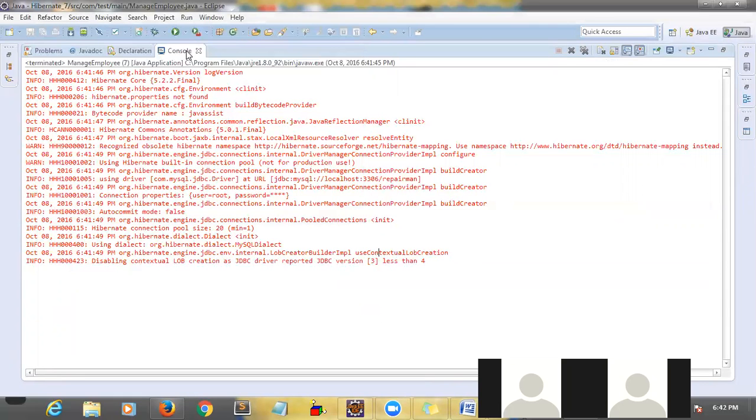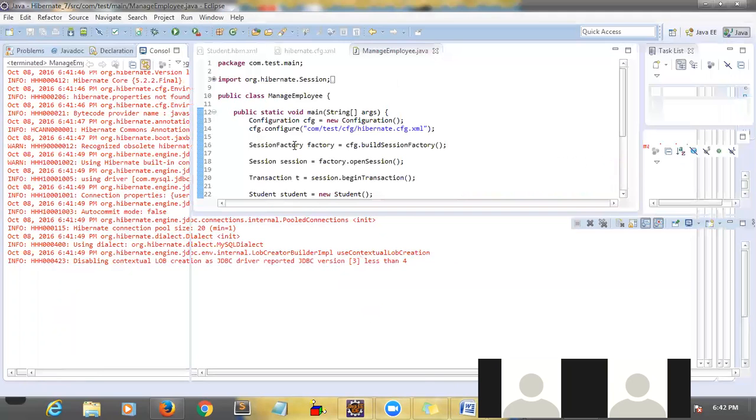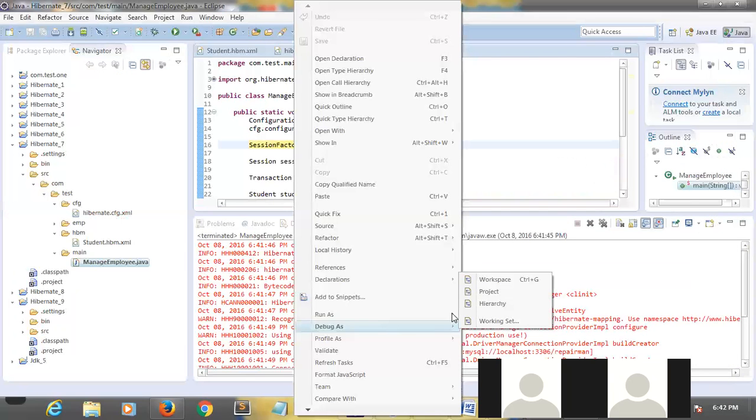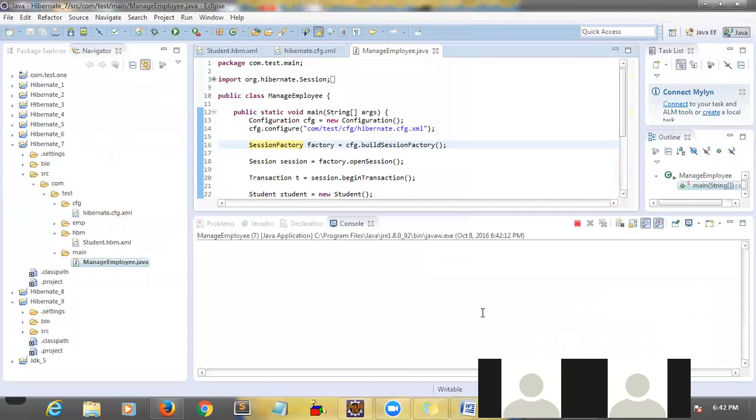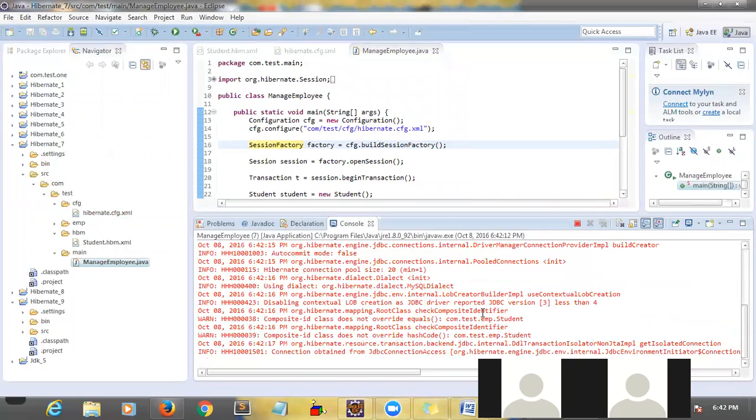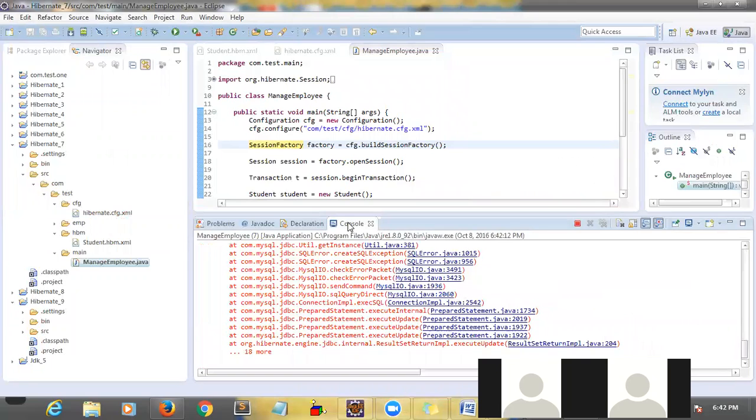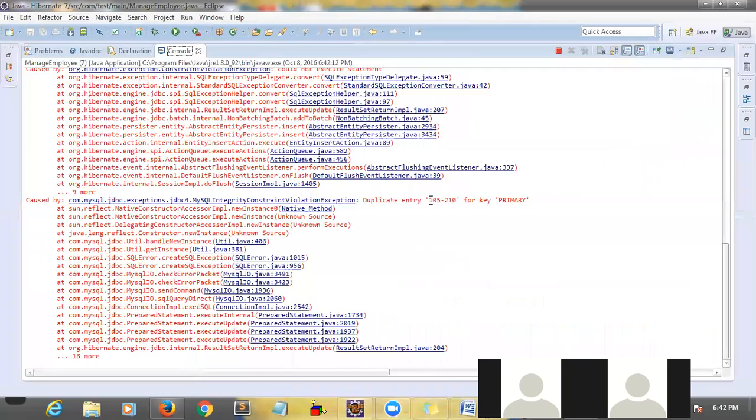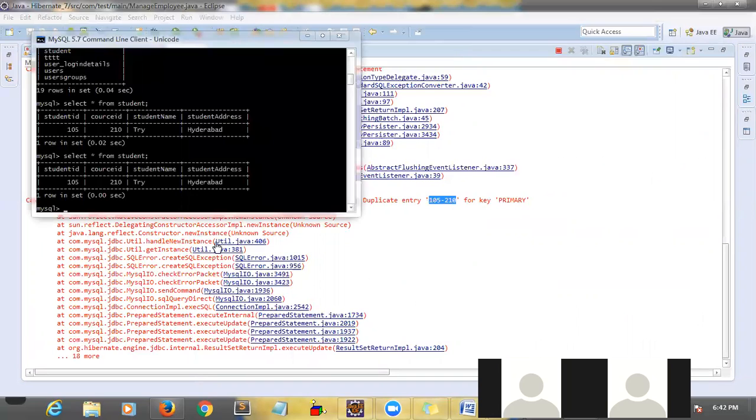It is correct. Let me run it. You see the exception. What is it telling? Duplicate entry: student ID hyphen course ID, duplicate entry. 105 210 is already there, correct? Right. So that is what it is telling.